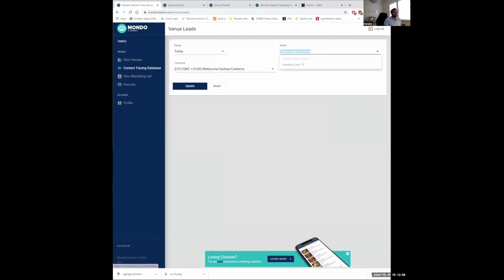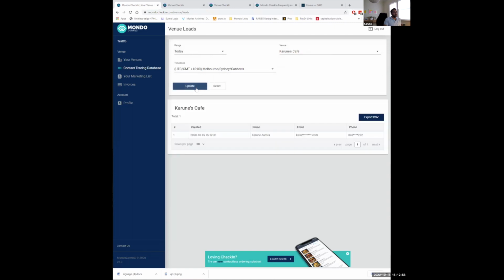I can see here in my cafe that someone has been registered. From a compliance perspective, I've got the date and time that they were registered, their name, their email address, and their phone number. From a security perspective, we've encrypted all this data so that you can't view all the details, but you can see a count of how many people.